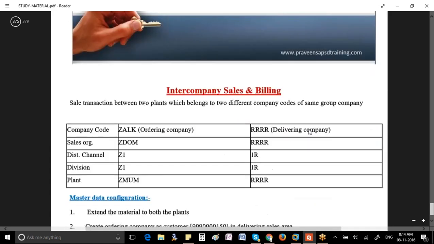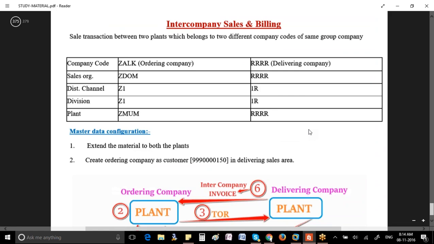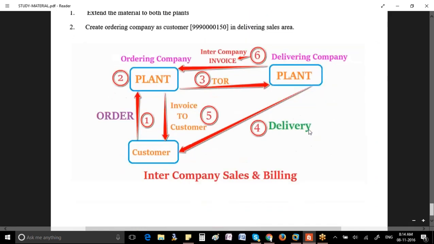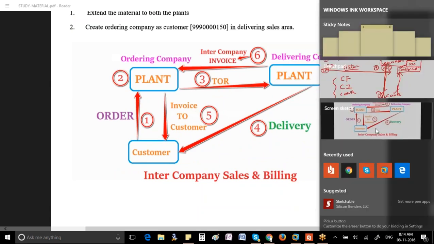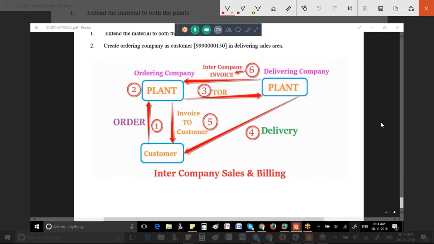Intercompany sales and billing. So this is the last business process, the intercompany billing process. Let's take a scenario and understand this. Let's consider this example for a Ford company.